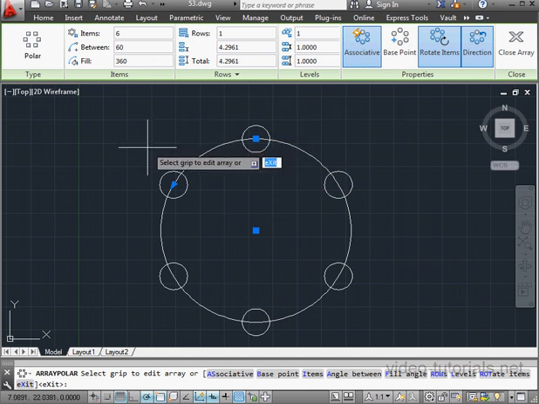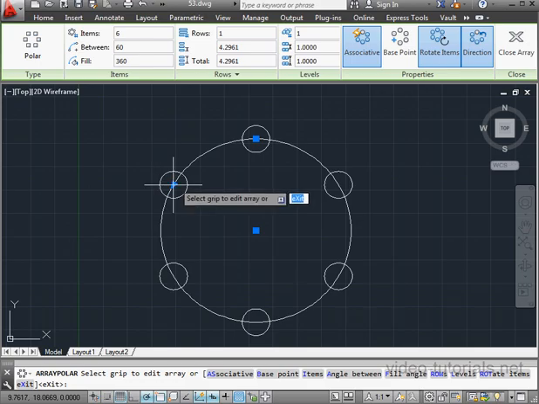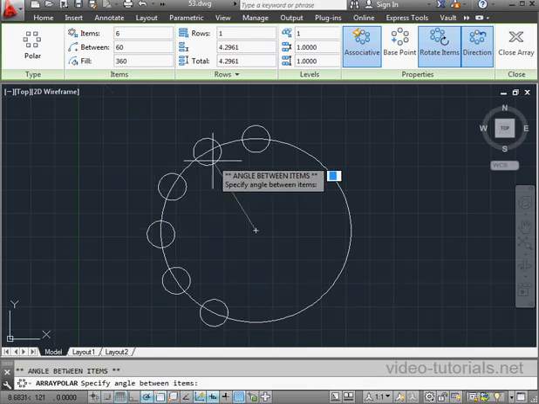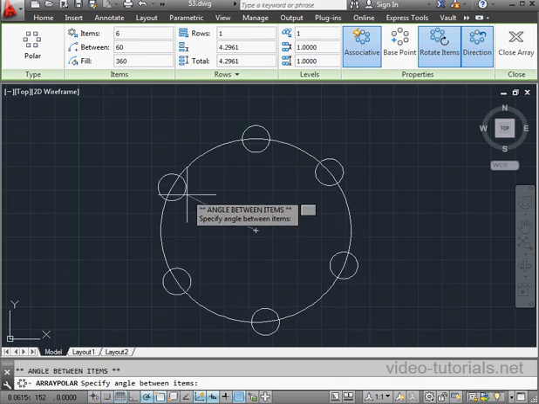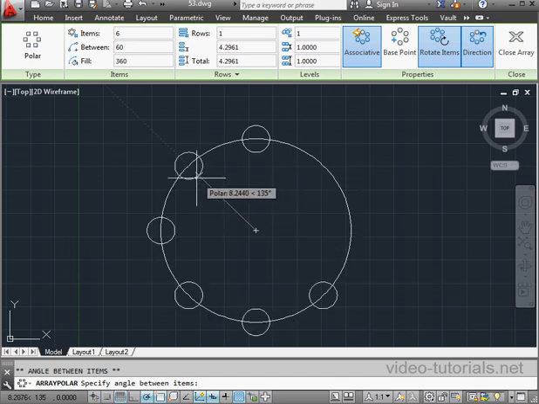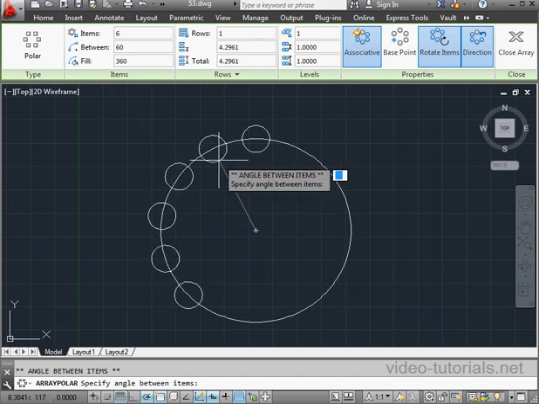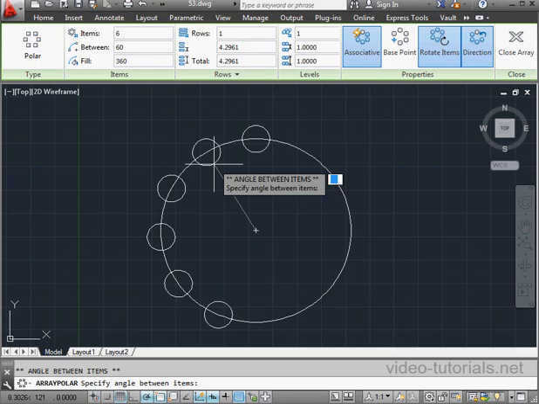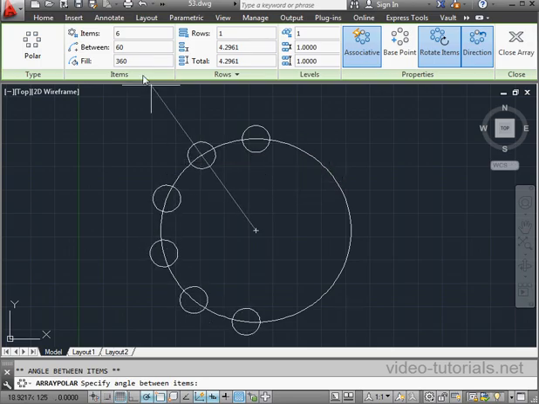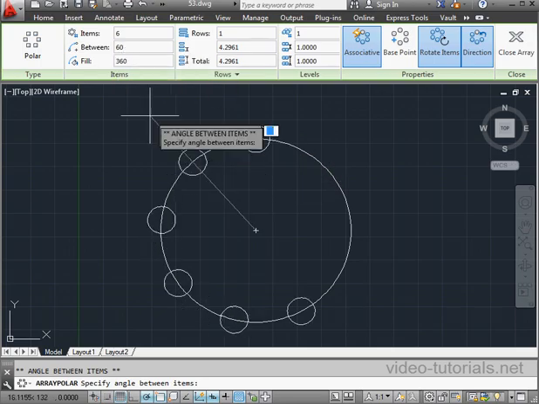For example, we can change the angle between the array elements. As I hover over the center of the circle, you saw an arrow. I can just grab and drag it. As I move the mouse, notice that the distance between the array members changes. And when I left-click, the value in this column changes as well.